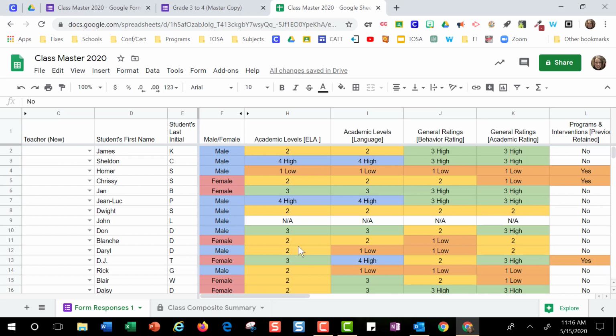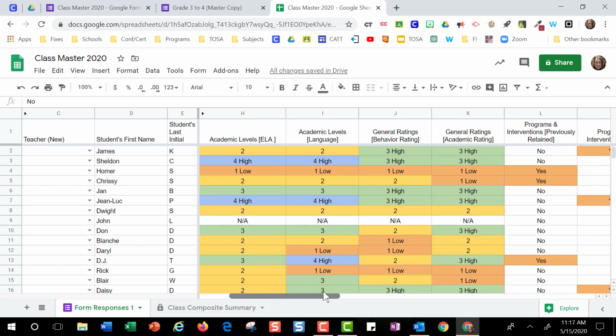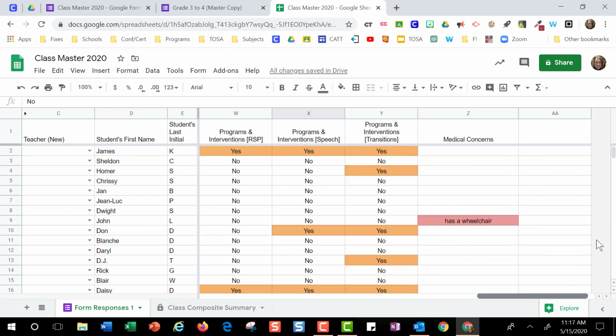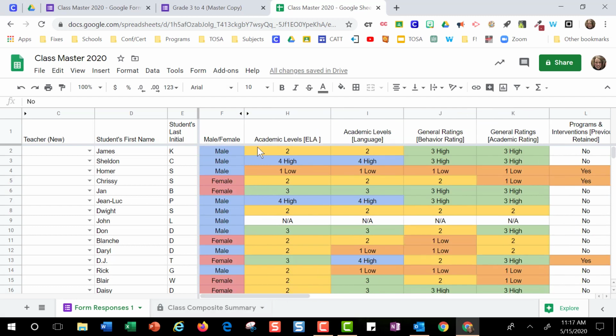So my suggestion is for us to go through and hide some of the columns. If we decide that we have a top 3 or 4 categories that we really want to sort by and look at, then I suggest that we hide all of the other columns to make it a little bit easier to look at. So if we say male, female is one of the areas, ELA levels, language levels, behavior, general academic rating, math, and if they work independently. Okay, so let's say we want to hide these.